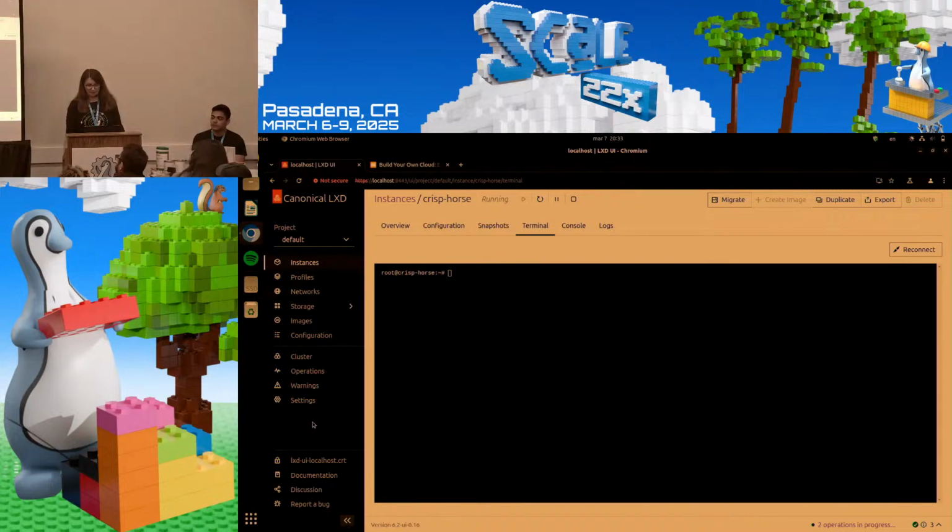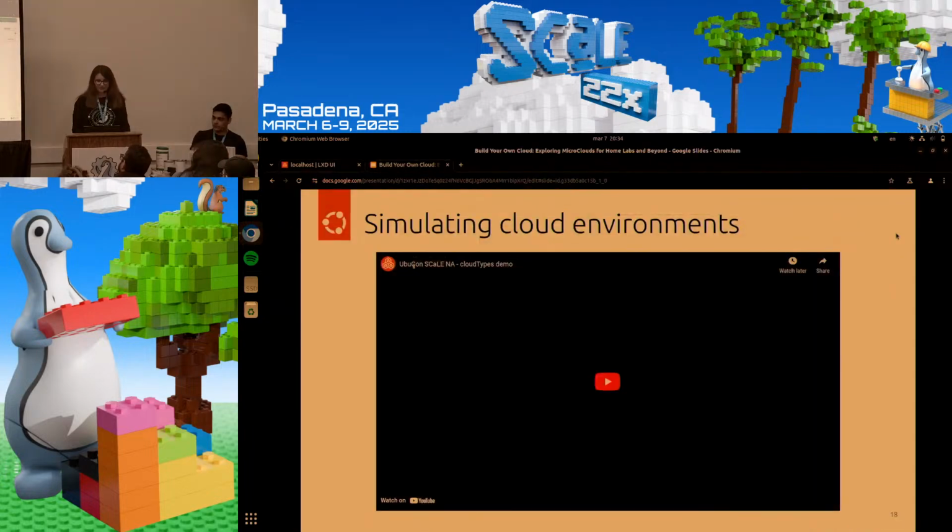Here you have a variety of options. Again, I won't go through all of them, but basically all of the things that you can do in the CLI that we have shown in the previous demos, you can do in the UI in a very, very easy way. So let me move back to the slides.